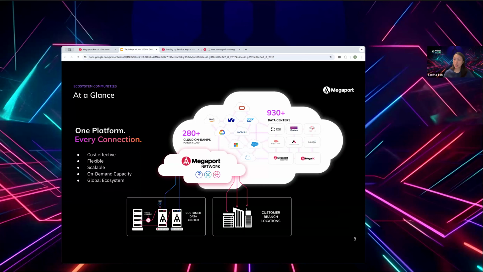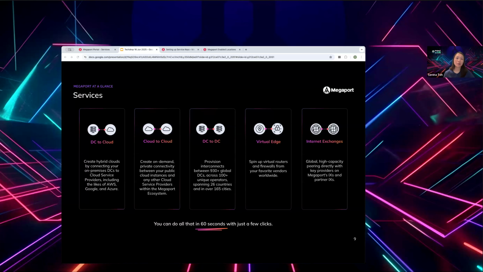Okay, so next I will share about the common services and models of how customers consume our platform. If customers are looking for data center to cloud, it's like connecting your on-prem data center to one of the CSPs. For example, you want to connect to Azure via ExpressRoute, you can use Megaport to do that as well. For cloud to cloud, Megaport Cloud Router bridges the connections between different clouds for cloud to cloud communications without backhauling the traffic back to the data center itself.